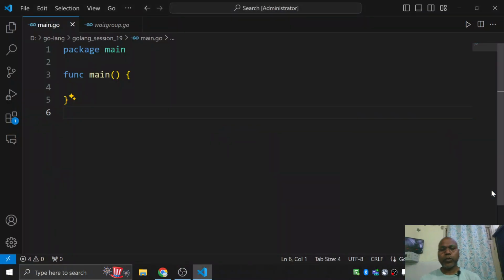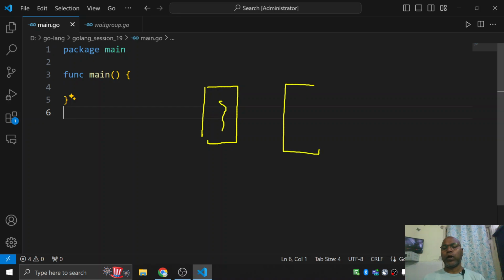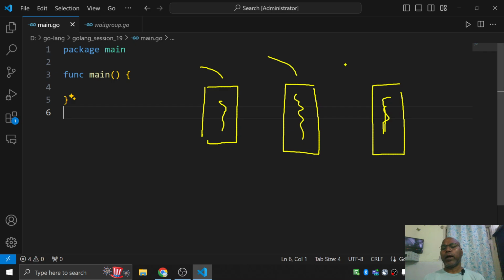Okay, so today I am going to talk about some more concepts of the Go routine. Let's consider one case. Let's say I can start multiple Go routines. One Go routine is doing some work, another Go routine is doing some work, maybe another Go routine is doing some work. Go routines are small lightweight threads, and they are executed independently.